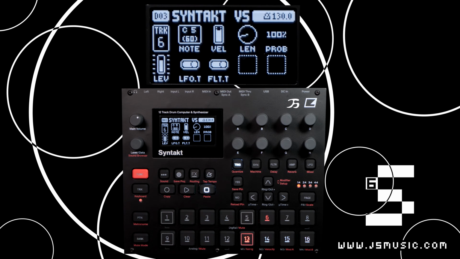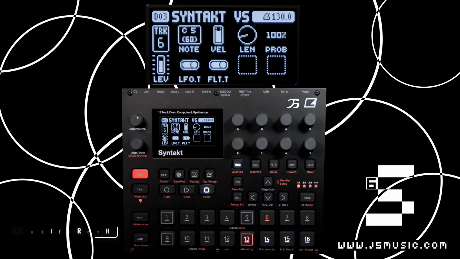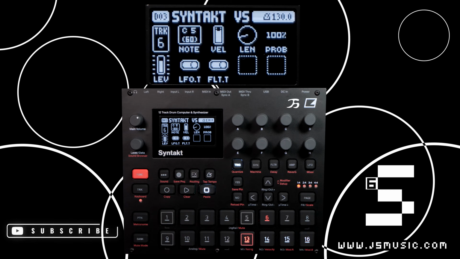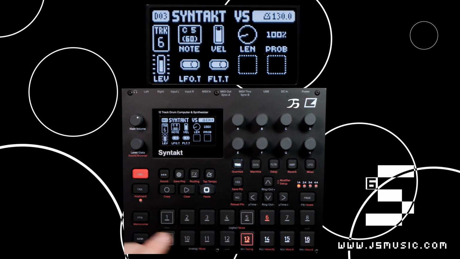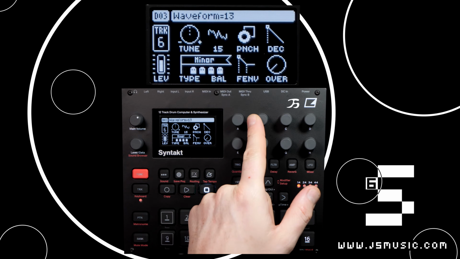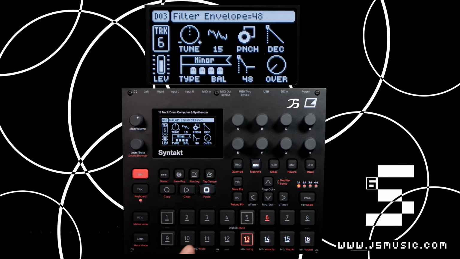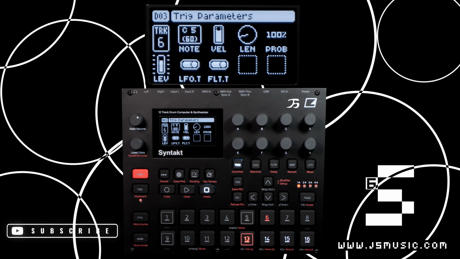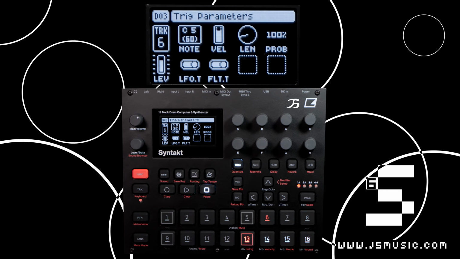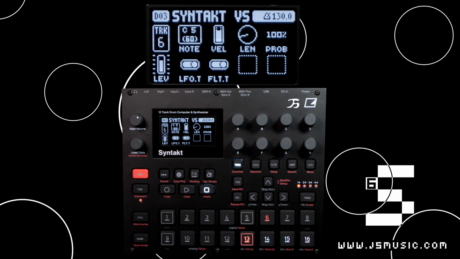Next up we have the screen, which is this here. This is a 128 by 64 pixel OLED screen, and it shows you different animations for each different page, animations such as that or that, and each parameter has its own distinctive look and feel. So it is a screen that tells you information about whatever it is that you're doing.